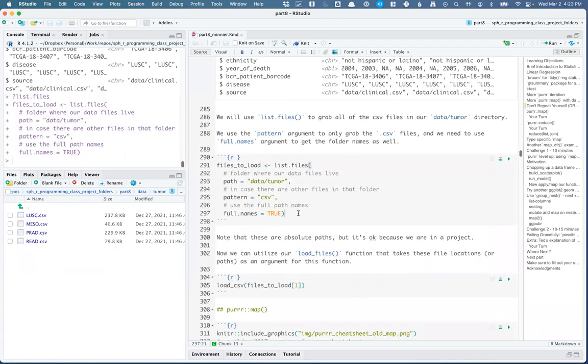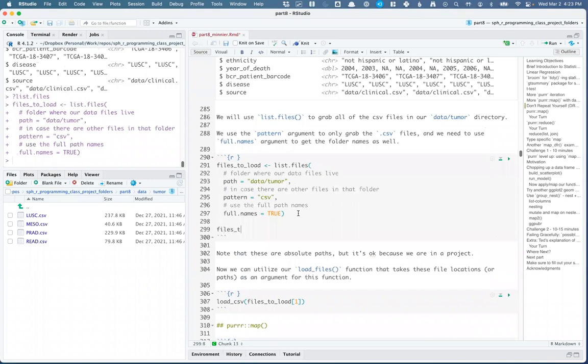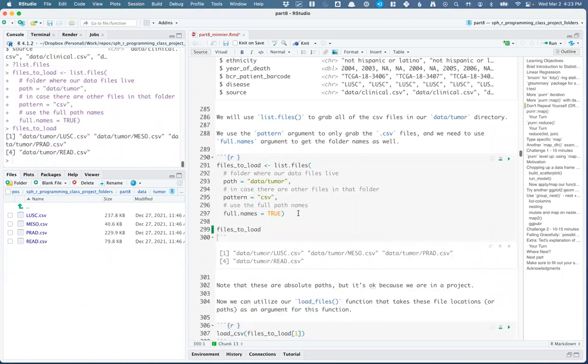and print it out. We can see these are relative to my project. This folder here, this is my project folder because I'm using this part 8 .Rproj. So it's telling me it's within that folder. It's in the data tumor. And then these are all the file names. So now we have a vector of length 4.